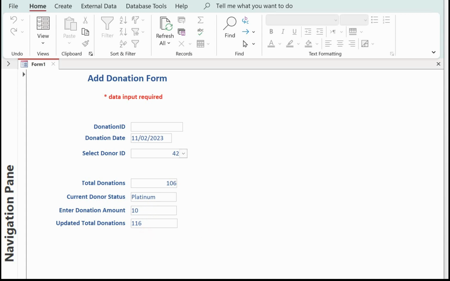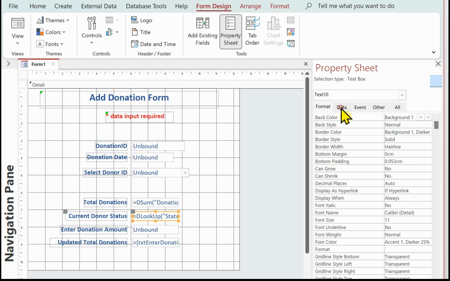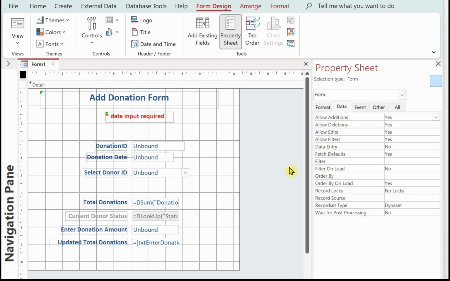A couple of things here. I need to disable those controls where the user is not going to enter any data, and I need to format total donations, enter donation amount and updated total donations to currency. Enabled to no. Now set the fields to currency that require it.